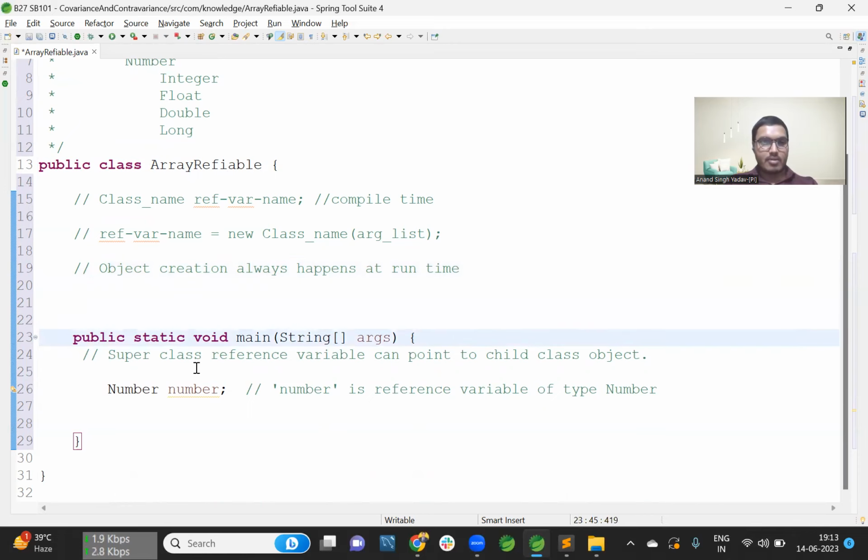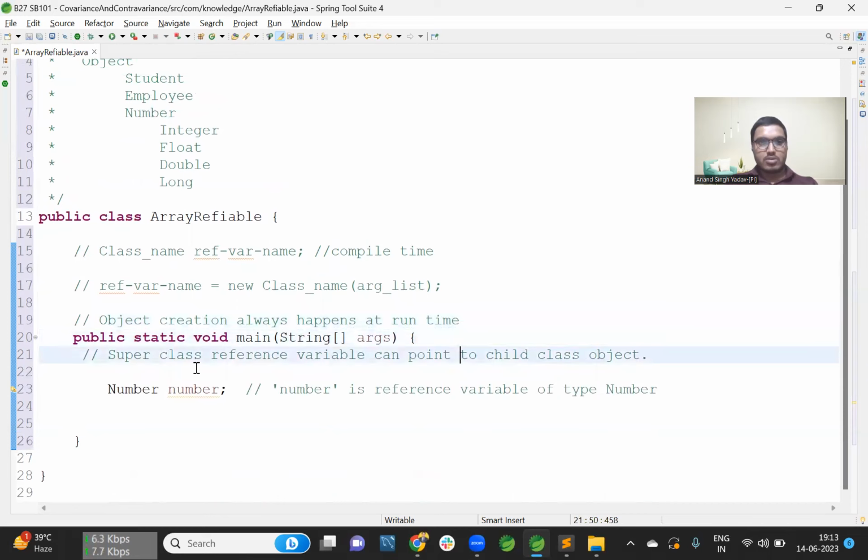So here at line number 23, are you able to see, is there any new keyword? No. So this Number is a reference variable of this type, and this is the class name. Number is a superclass for all the numeric subclasses. If I talk about Integer, Float, Double, Long, for these classes, Number is the superclass. So its reference variable can refer to any of its child classes.